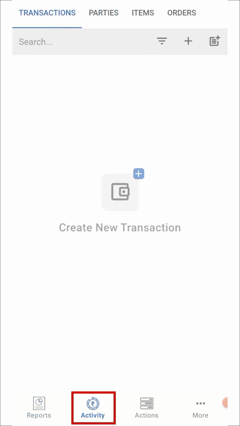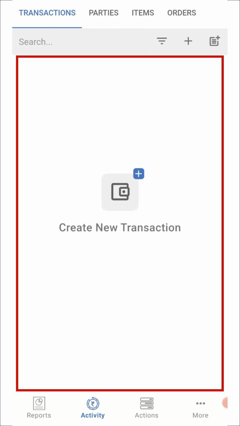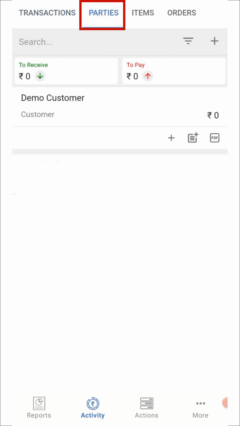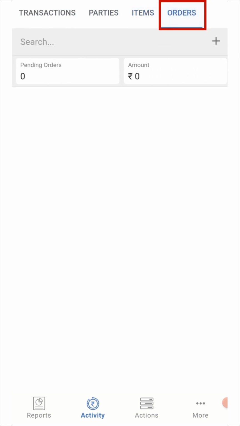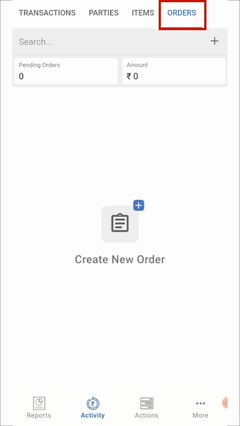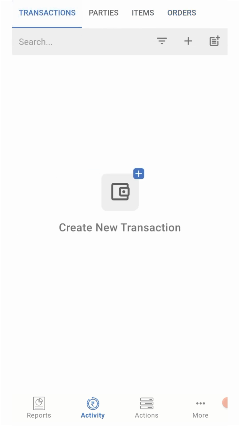After that, the activity tab is given below. Click on the activity tab. Here you can see your business activities, like all the transactions which you have created in the app. In the parties tab, you can see all your created parties. In the items tab, you can see all your created items. In the order tab, you can see all your created orders, sale orders.